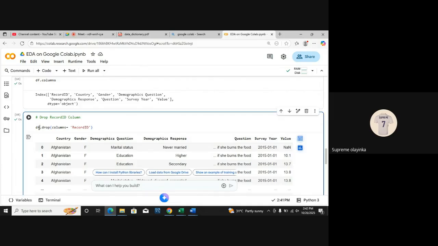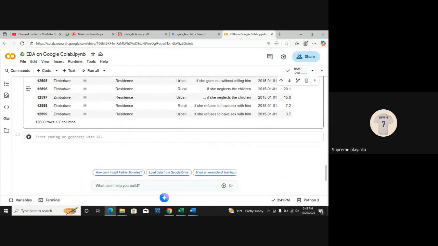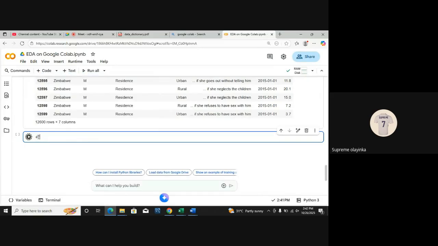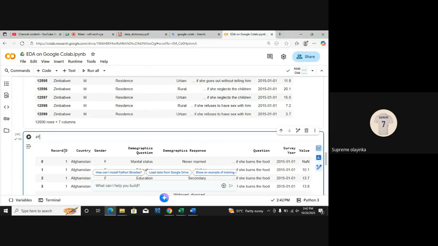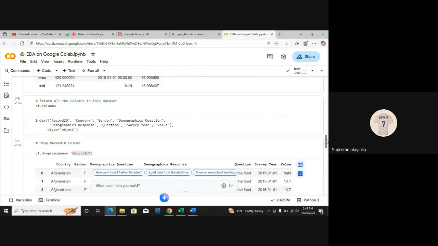So you want to write the data set. In this particular data set, I want to drop something. What are you trying to drop? I'm trying to drop a column. What's the name of this column? Record ID. And basically that's what I've written here. So you can see we removed the record ID. But if we call df again, you can see our record ID is still there. That means this change is not permanent yet.